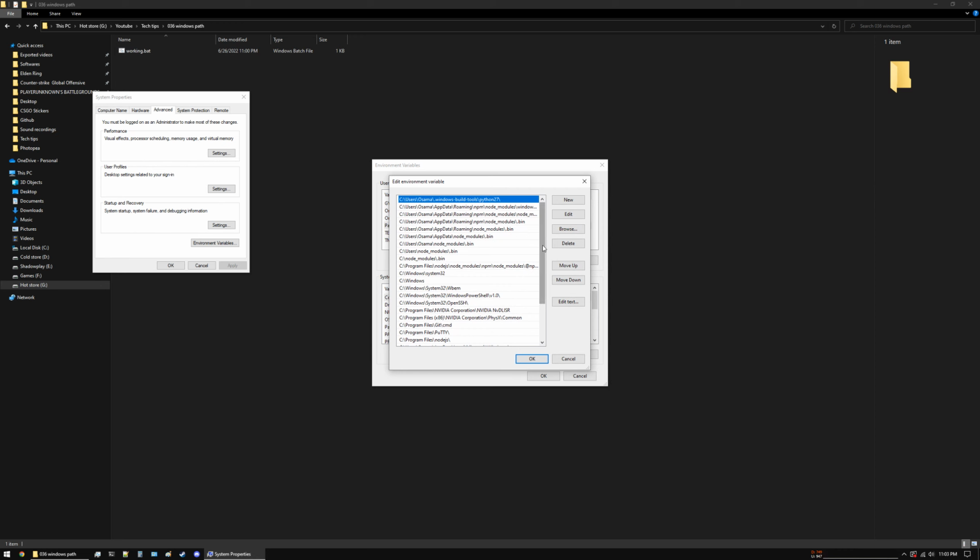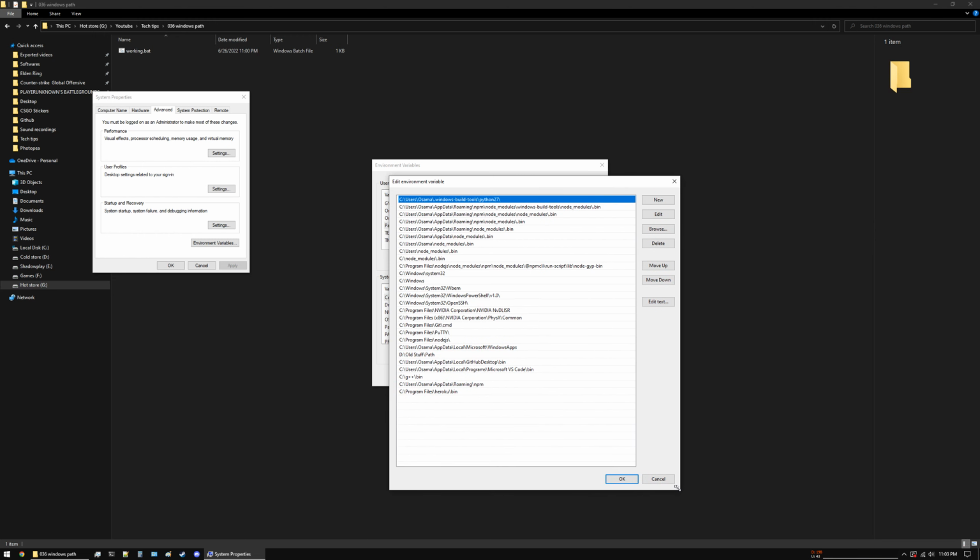Here, you need to be very careful that you do not change any of the existing paths. Otherwise, certain applications might not work properly. So I'll come down here, click new and paste that path.